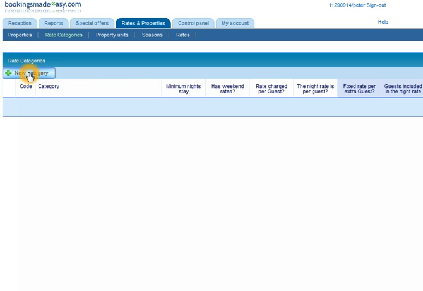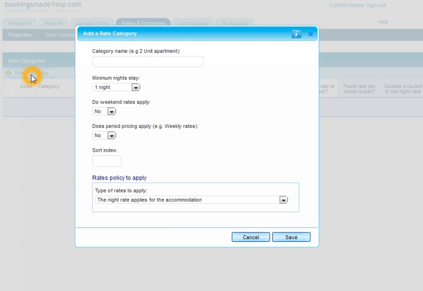And all we can do is assign a new rate category. The rate category allows you to enter a category which can apply to many accommodation units such as rooms or apartments. So the category name, for example, could be double room, which will apply to the hotel.